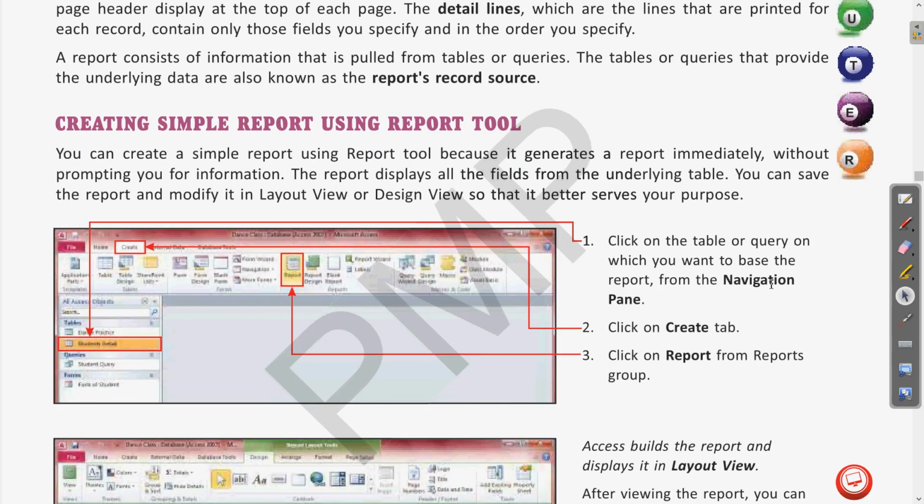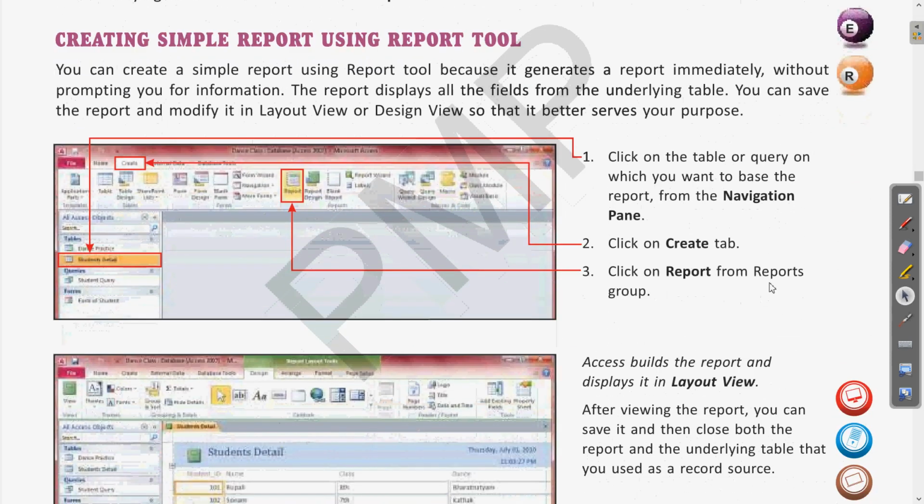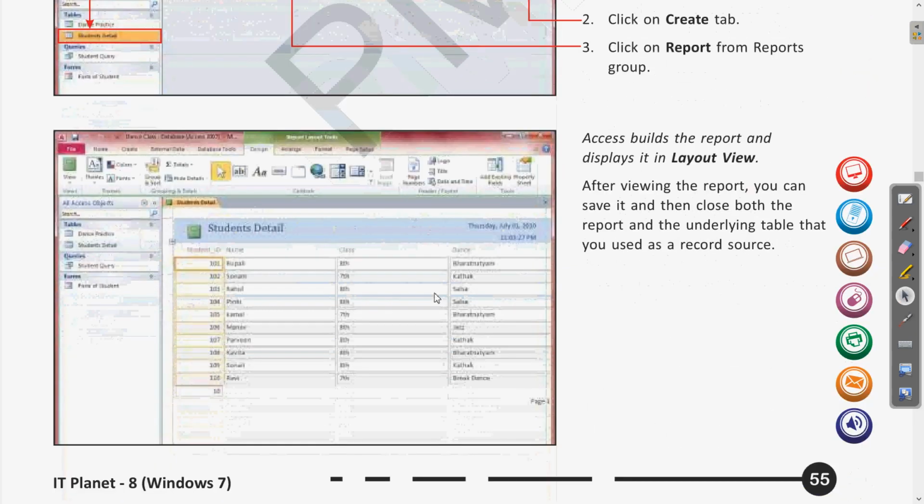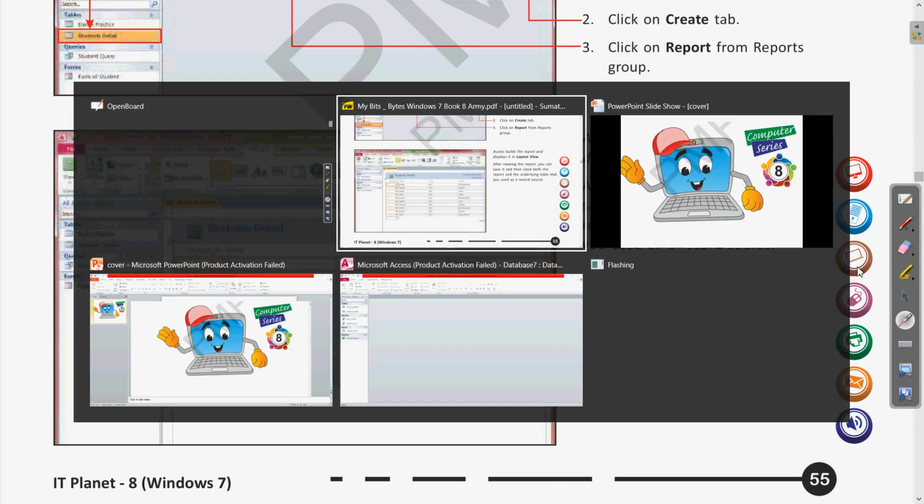Then we have seen how to create a simple report using the report tool. Whatever table or query you want to choose, select that object from the navigation area and click on the Report button. Clear? The Report button is present in the Create tab, and when you click on it, the report is generated. Clear? So this was the step. Let me show you quickly.